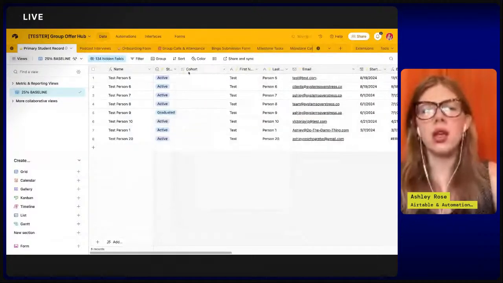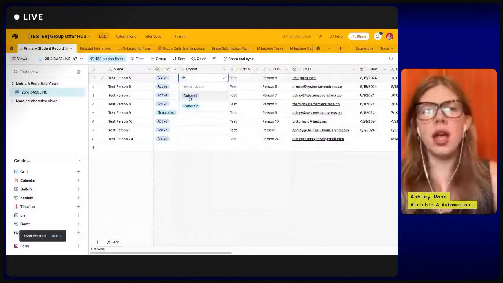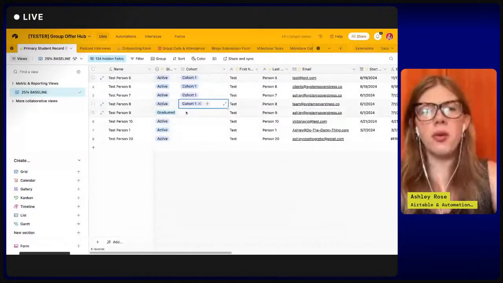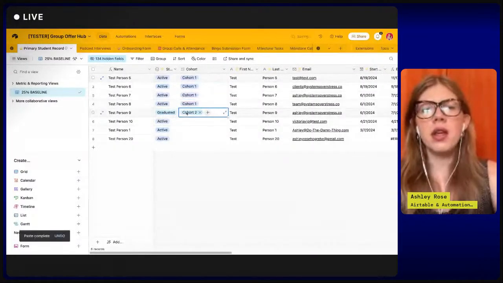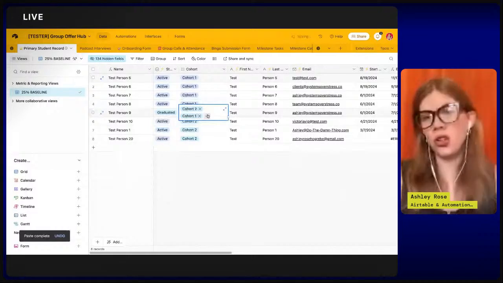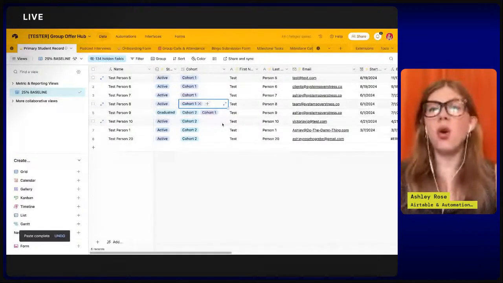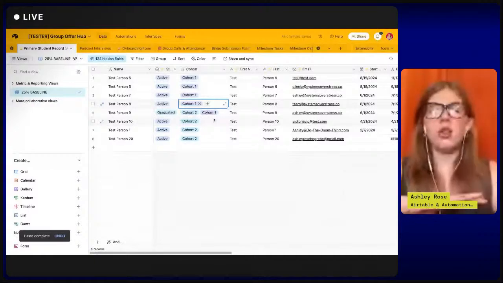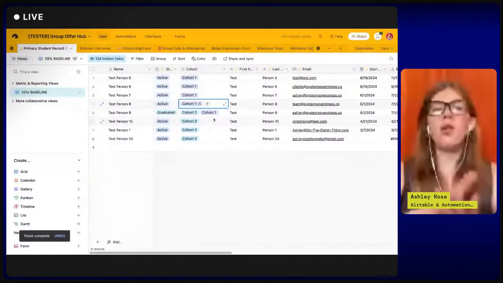Let's say that these people were in cohort 1. These people were in cohort 2. And let's say we actually got this person, test person 9, they were in cohort 1 and 2. So they're in both of them. So everybody is in one central spot, right? So you can zoom out on the data and you can see who are all of my clients.